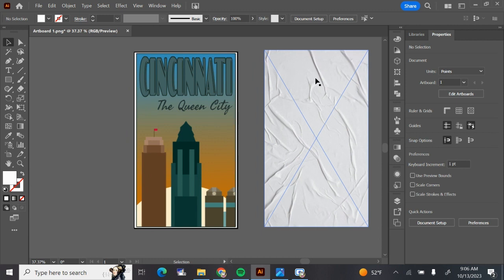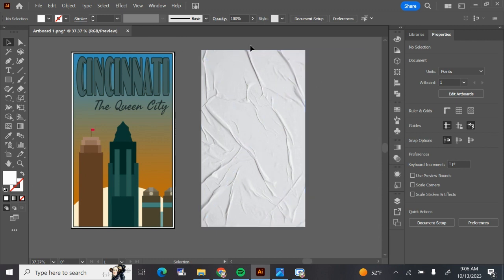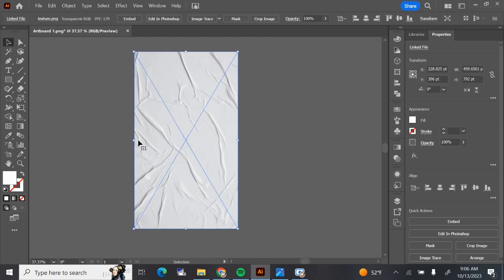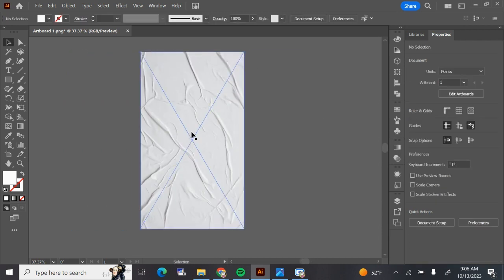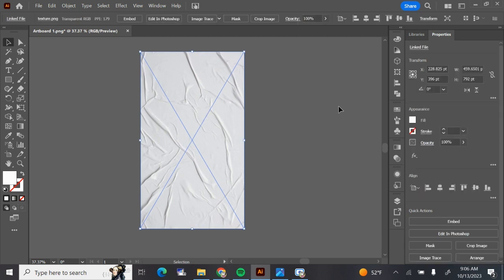Now we have the texture and we have the design below, and what we want is to keep the values from this, but not the colors. We don't want all the whites in this, but we want all those little shadows and all that stuff. To do that, we're going to make sure the texture image is selected. Click it if it's not. What we're going to need is the Properties tab, right here.